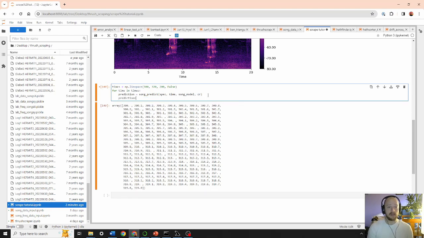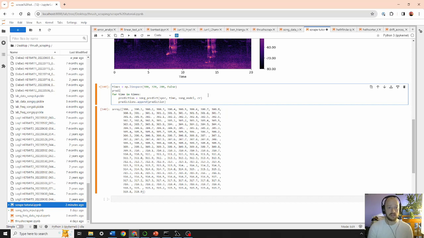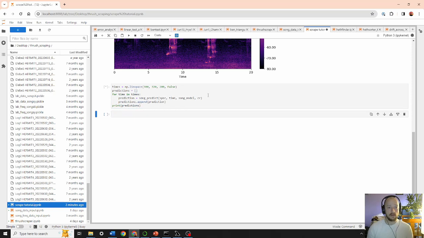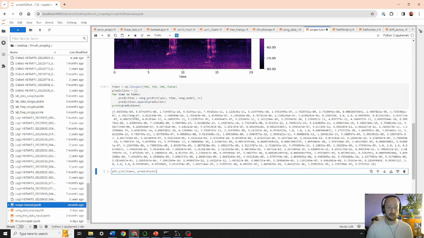And now I'm going to append this prediction to a list of predictions, which I hadn't initialized yet, but now I will. So there it is. And let's say we're going to print the predictions when we're done. And that takes a little bit because it's 200 predictions that it has to make with the model. So that takes a moment. And while I'm waiting, I'll build a plot for that. There, it's done, you can see. I'm going to just make a little plot with matplotlib.